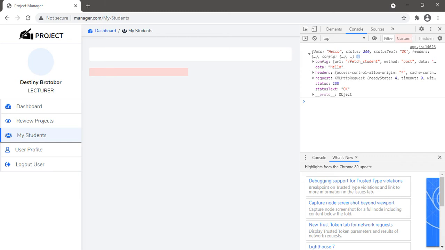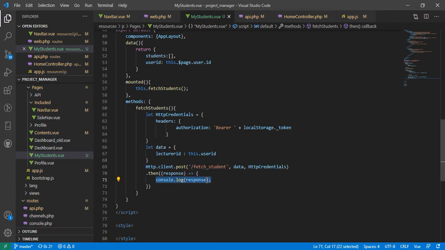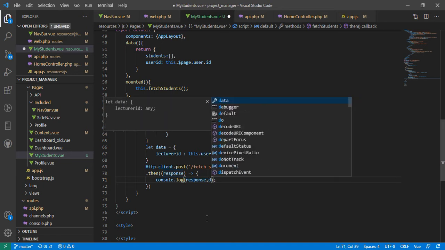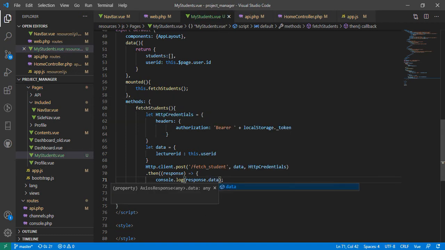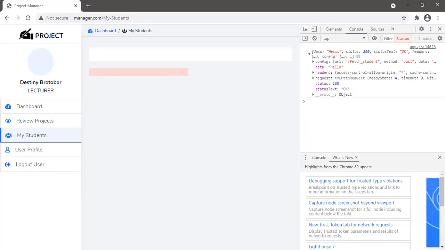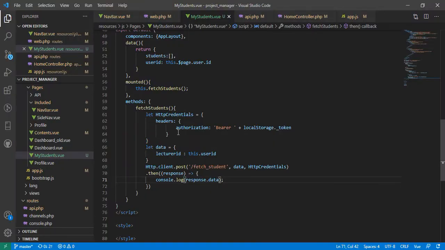Okay, so everything is on the data. If you want to get the actual data you are getting from the backend, you're supposed to say response dot data. Response dot data will give you the actual data that are coming back from the backend. So we just get hello.